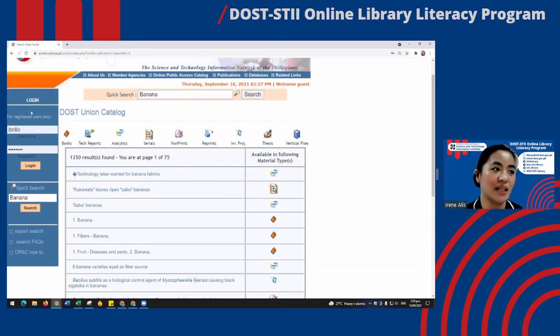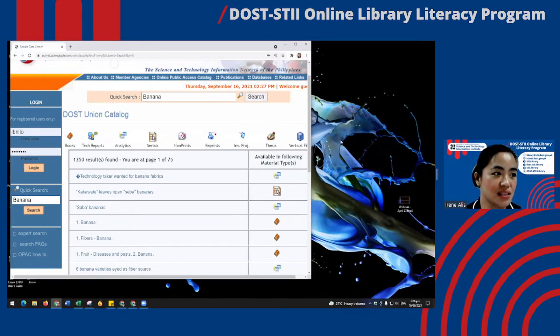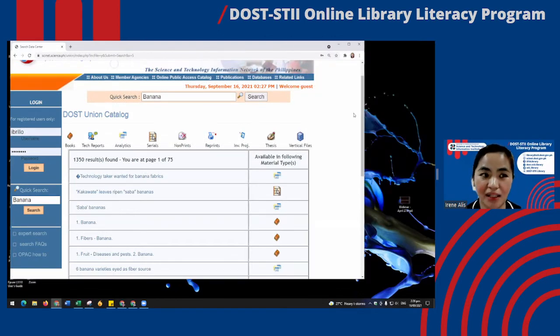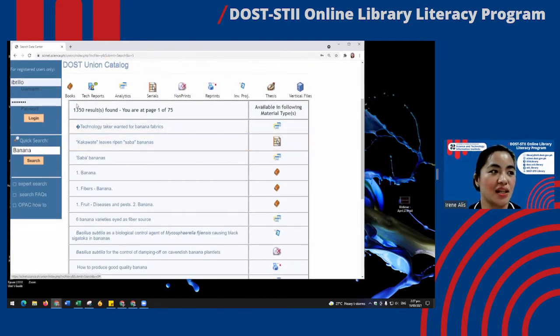Okay, makikita nyo po dito, there is a part here where it asks you to log in, but this is not necessary for clients. So you don't need to register, and this is free for use. Okay, so let's check this out.